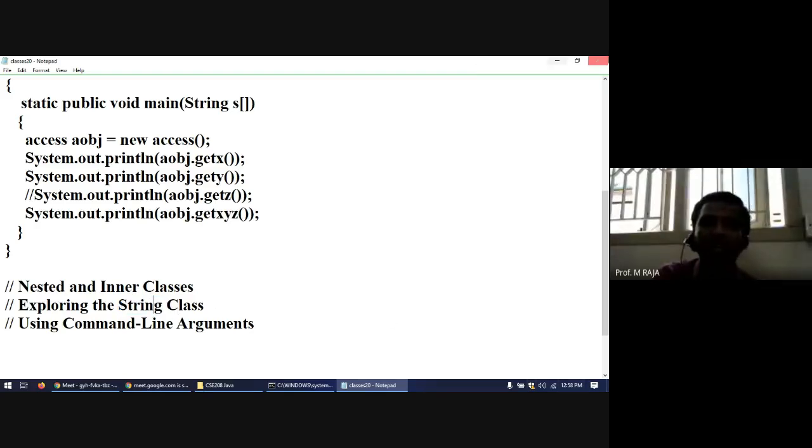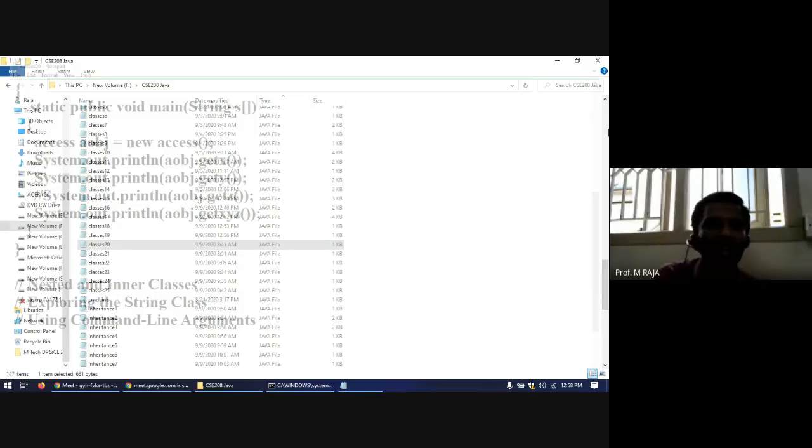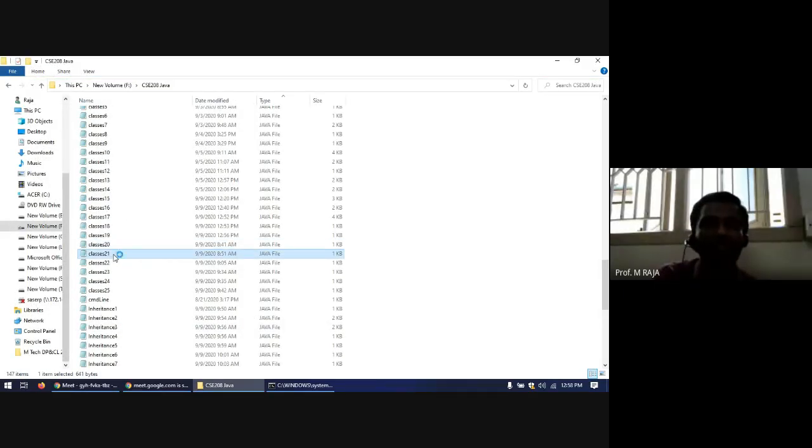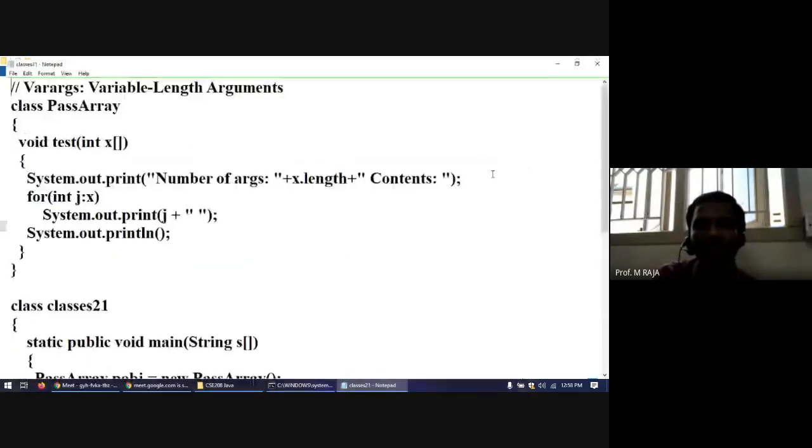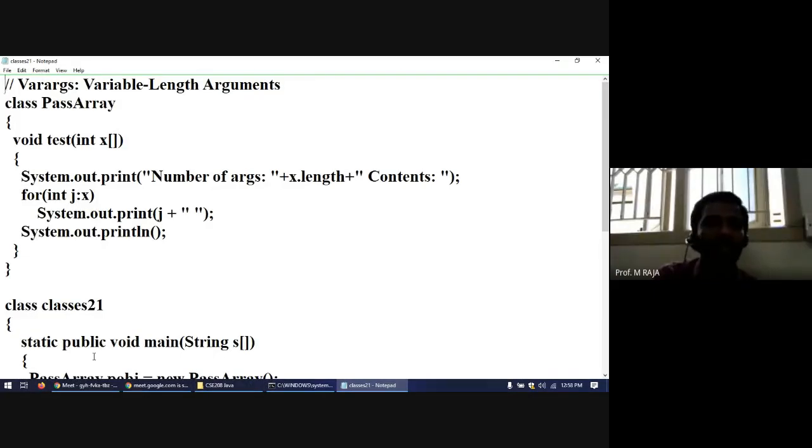Then command line arguments. Already we have discussed that during runtime we can provide some input values. Those act as command line inputs to the main method.